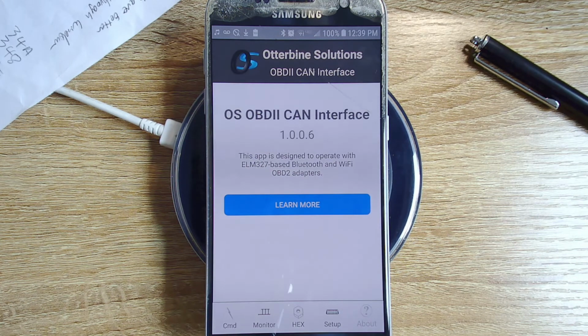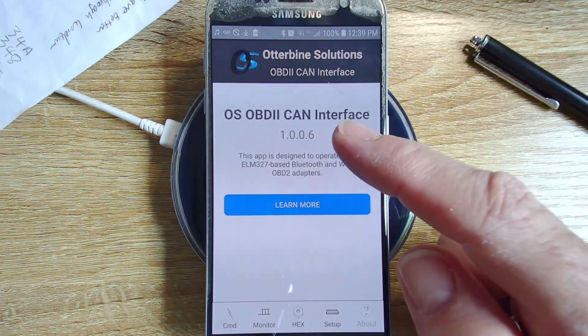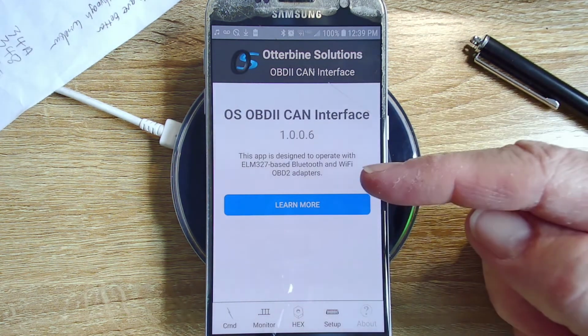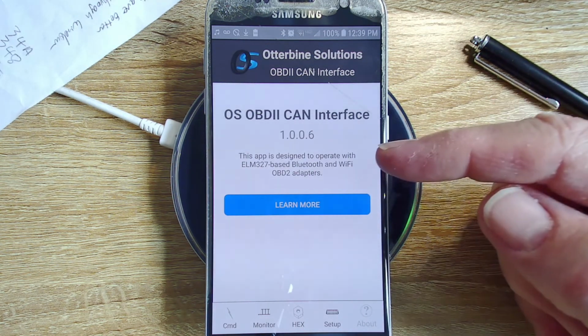Version 1.06, 1.05 is kind of crappy. Or actually anything before this is kind of crappy. And until I find out that this is crappy too, then I'll make another version.